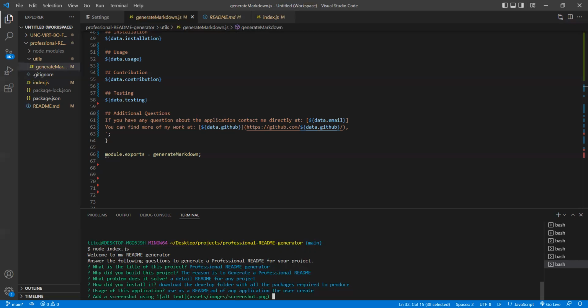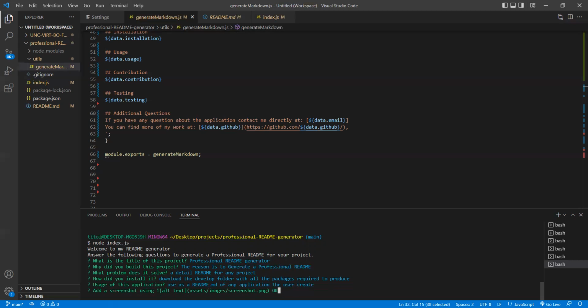Add a screenshot using alt text, and then the way you save the images, in this case, assets images, a screenshot. So this is just an explanation of how you can add a screenshot. I said okay to that, I understood.